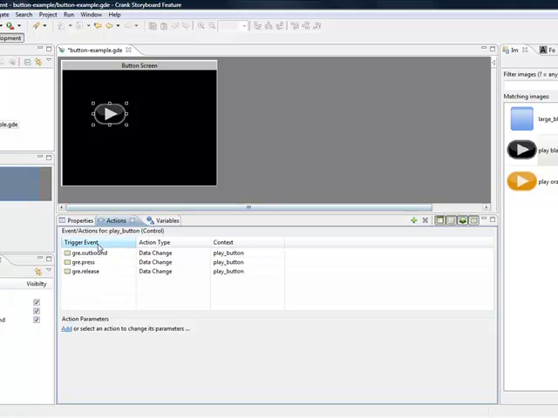Now in our actions view, you can see that we have an outbound, a press, and a release, all causing data changes, all with the context of play button.